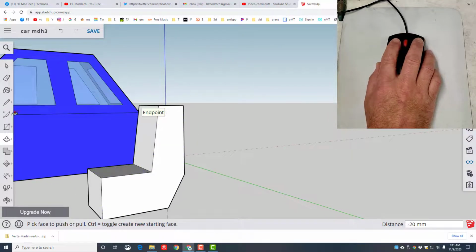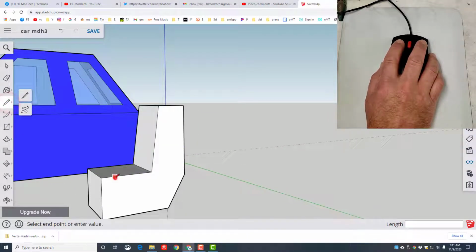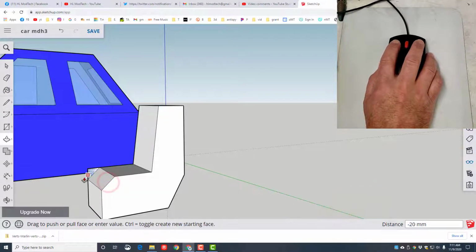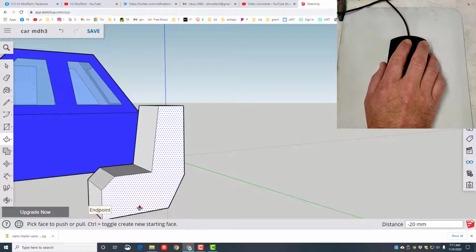I want to also have room for their legs to go over instead of this sharp edge, so I'm going to trim this as well. Once again, P for push-pull. It was L to get that other tool, and this is easier to see. When I click on this endpoint, you see it slices that off perfectly.